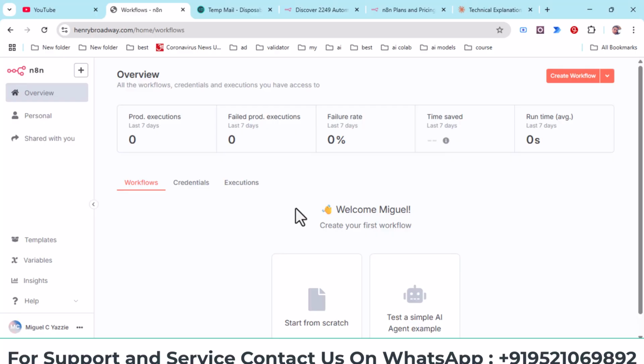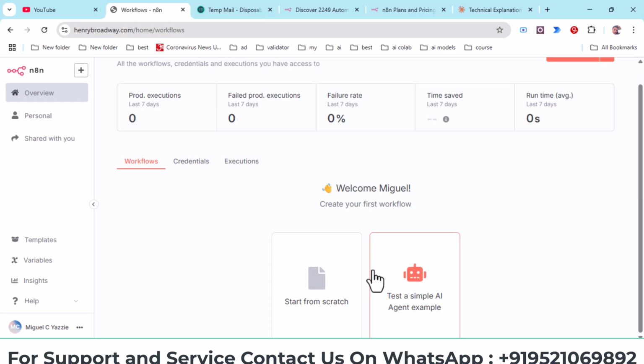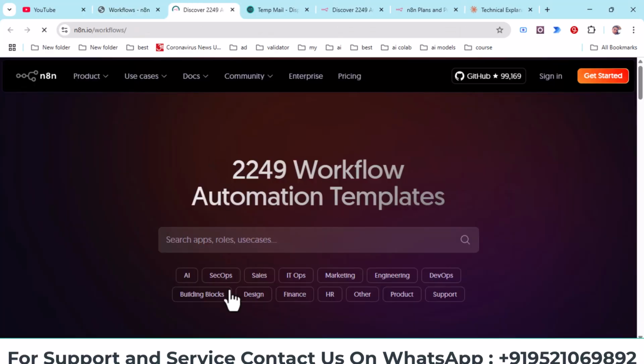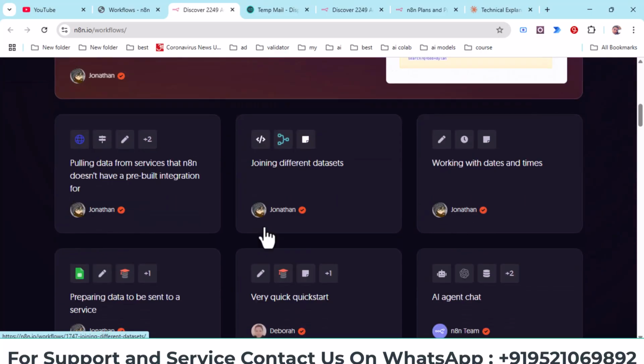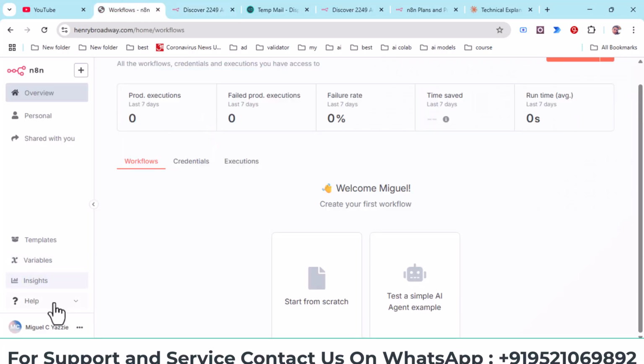After your n8n installation is complete, you will see something like this interface. Here you can create agents. You can create workflows. If you want ready-made templates, click on Templates here. You will find many templates available here. You can use any of them. We'll learn how to use them in the next video. This video was focused on the installation process.